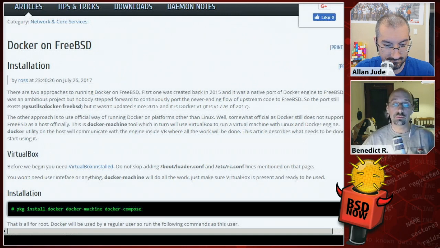And this article that we have here is describing what needs to be done to start using it. You need to have a couple of things in place before you can start with that. Of course, you need VirtualBox in the first place, because otherwise you don't have a functioning hypervisor. And do not skip adding the bootloader.conf and rc.conf lines mentioned on that page.